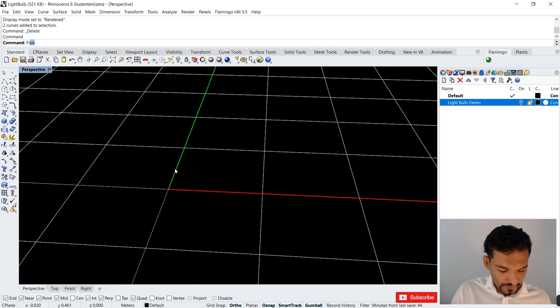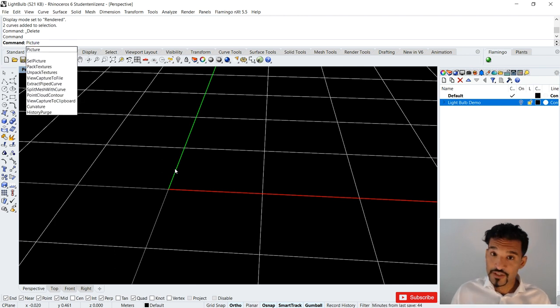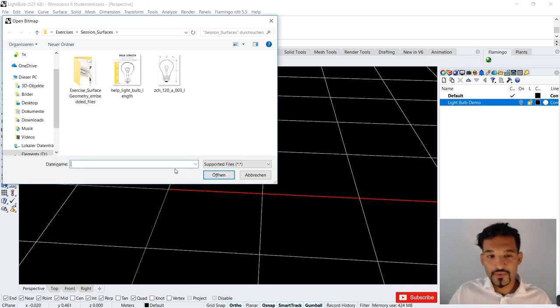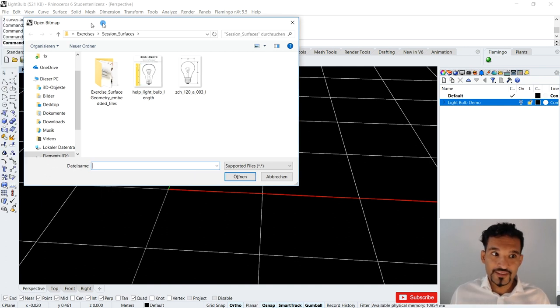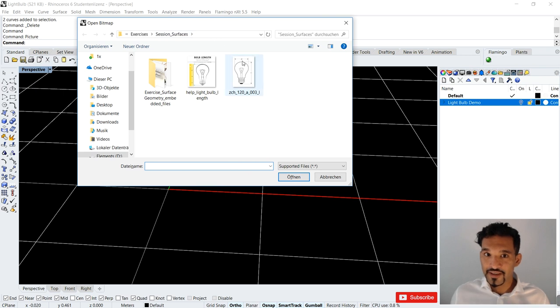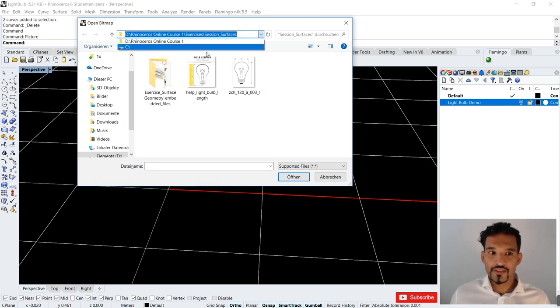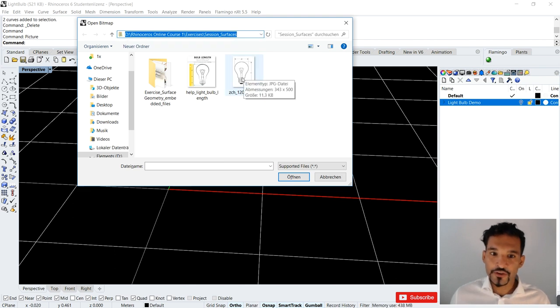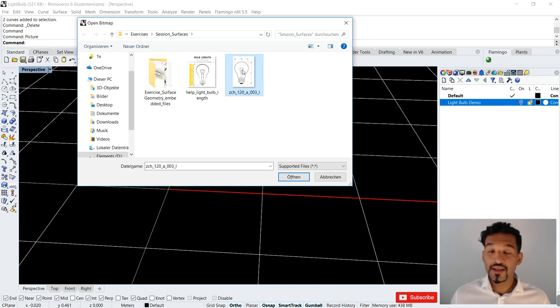The command for this is PictureFrame. You press enter and then this window opens. The location of my file path is already given, but you can go to any file path, search for, and then bring in your image. I'm going to use this one, and I will also link it in this video so you can open up and use this image as well.